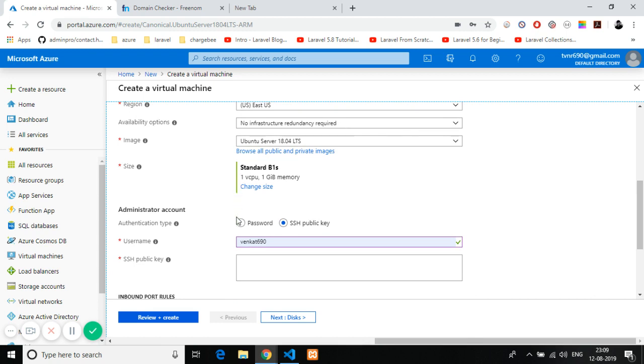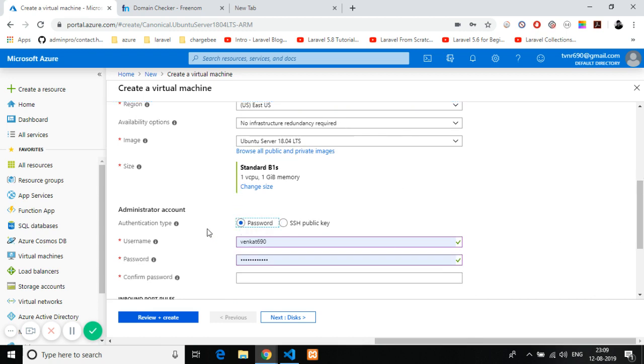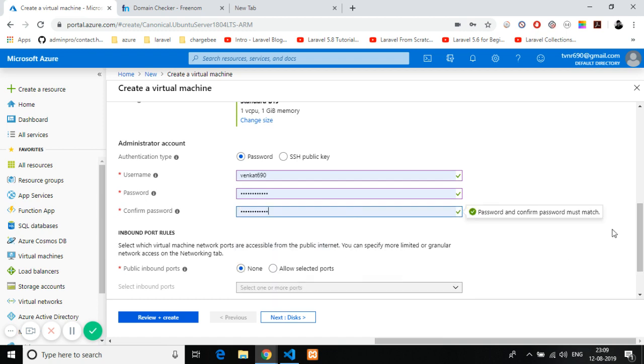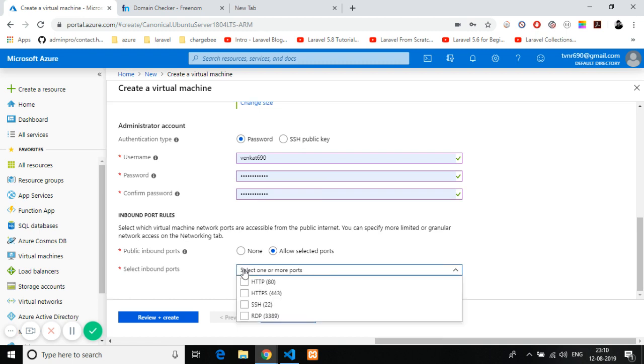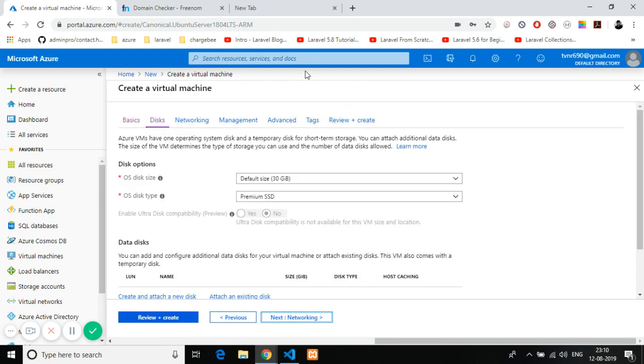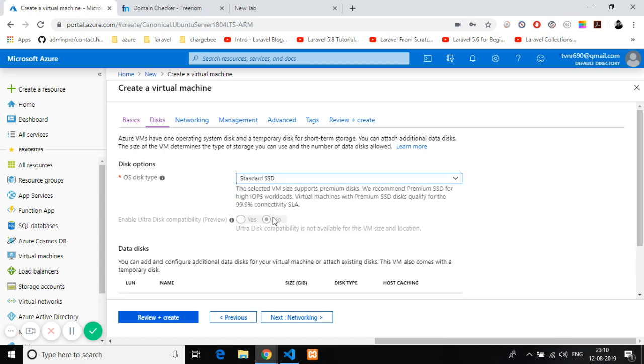Then after that you need to give the password, or there are two options you can give. I'm going with the password. Now you need to allow some ports for accessing with SSH and RDP. Next you need to set the disks. This one is for premium SSD. You shouldn't consider premium SSD because it will cost you more. So I'm going with standard SSD.